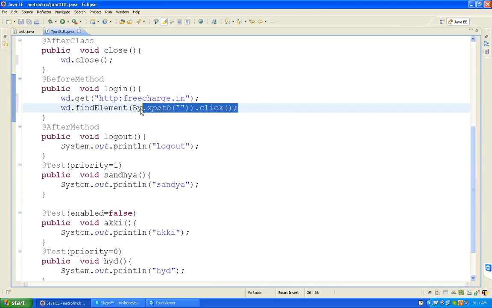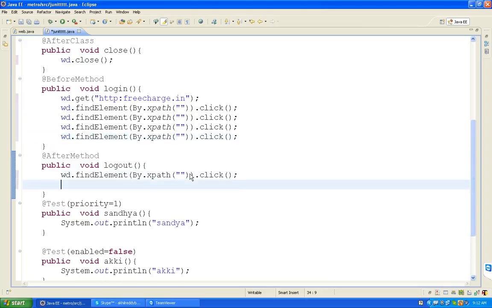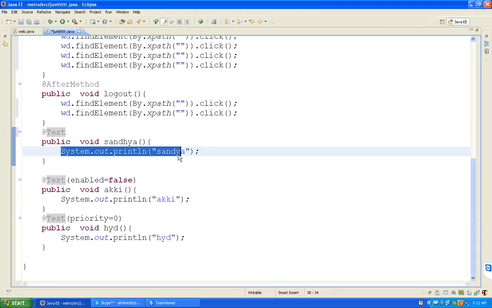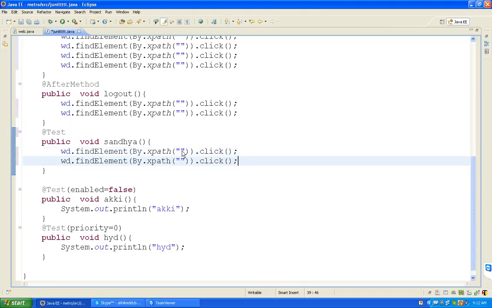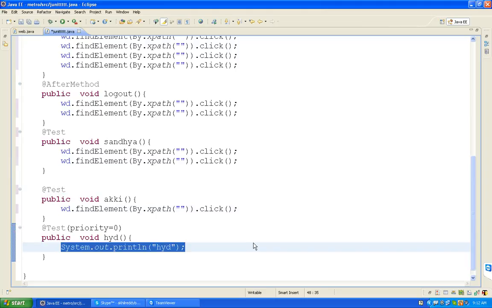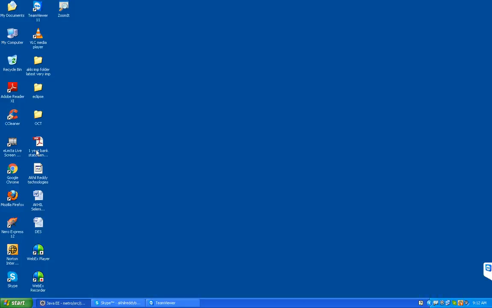Copy, paste. Go to the Freecharge site. Take any site.